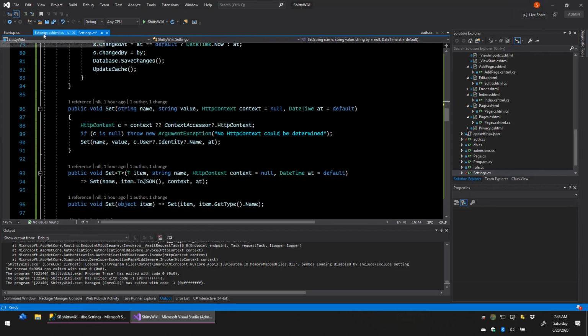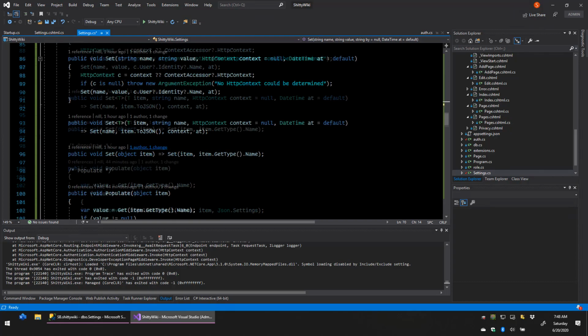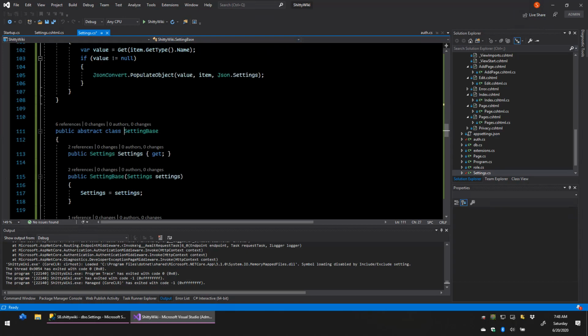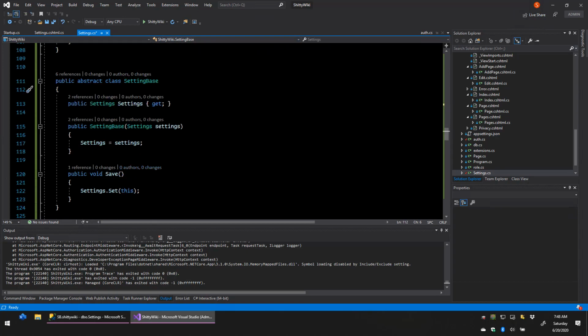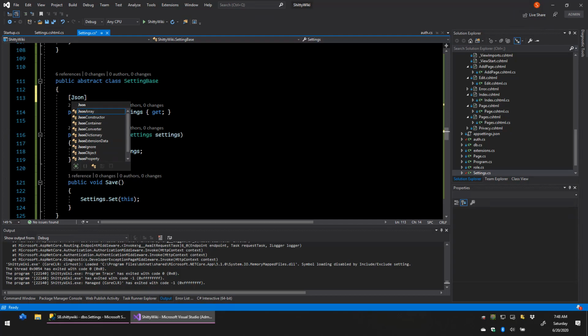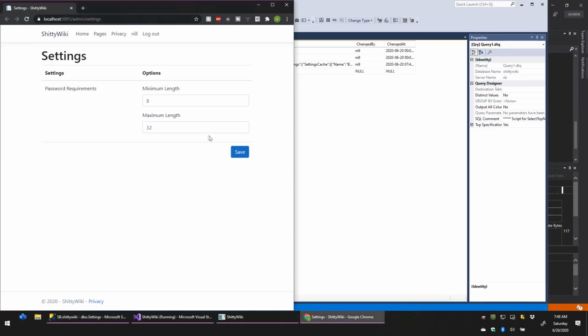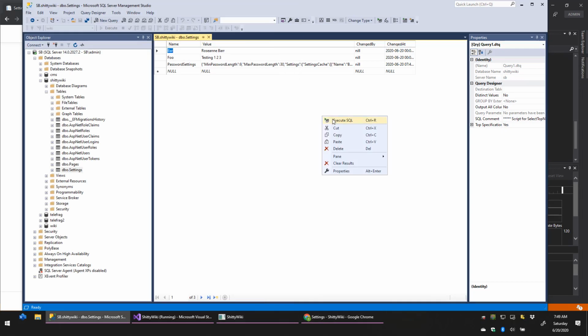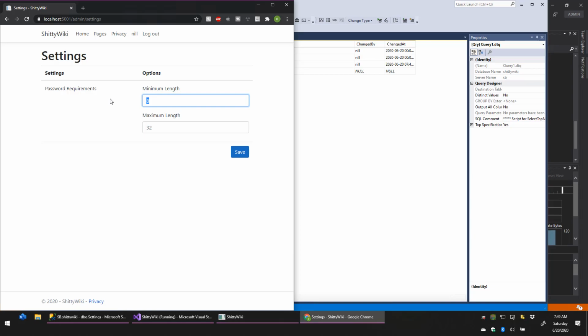So in our base class here, wherever that is, SettingBase, because we made this a public property, we just need to JSON ignore this. So if I save that and I refresh, now it's 8 and 32. Now the real question is, if I refresh this page, I have a feeling it's going to go back to 8 and 32. And it is, so let's find out why that's the case.